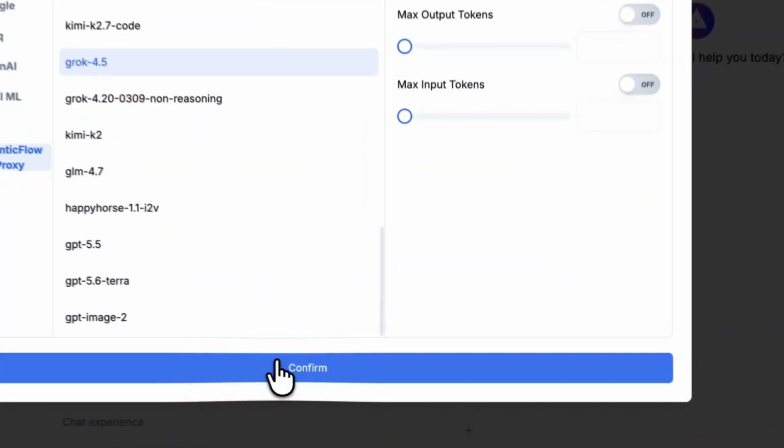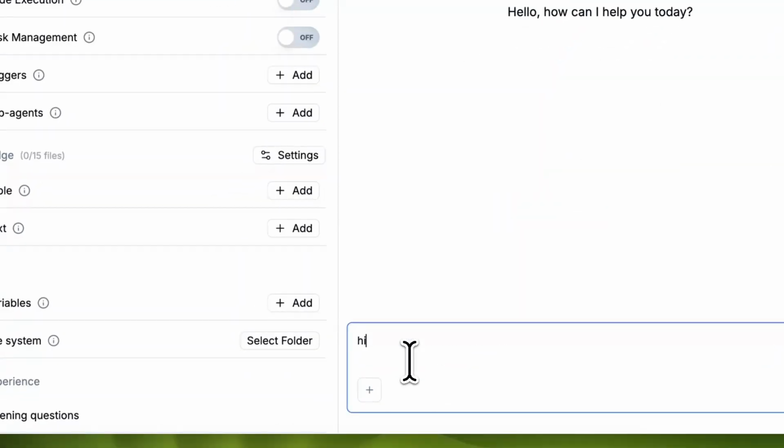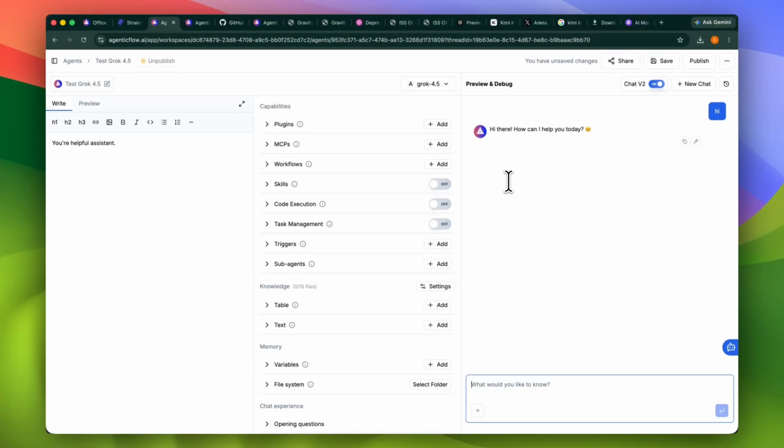For example, here I can say hi to Grok. Grok is also having an X premium. Hey, yeah, what's your name?